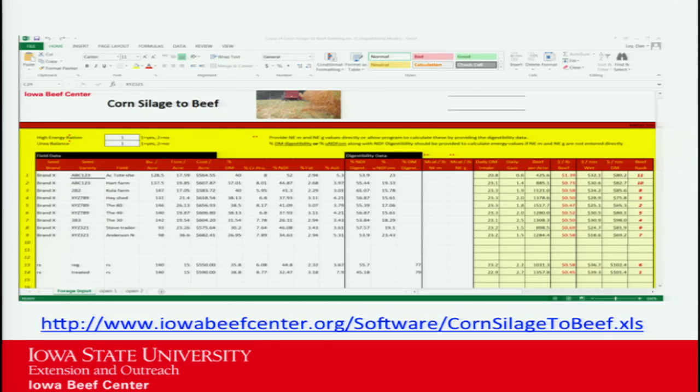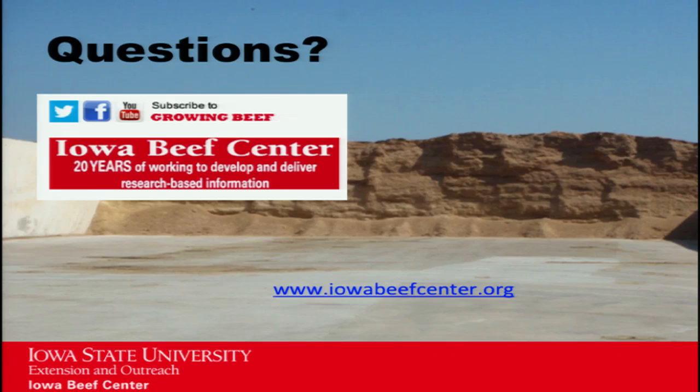I also want to let everyone know that we have a tool that's now available from the Beef Center website. You can see the URL here where it can be downloaded to help evaluate different types of silages. For other questions, contact us at the Iowa Beef Center or the University of Nebraska, and we'll be happy to help you.